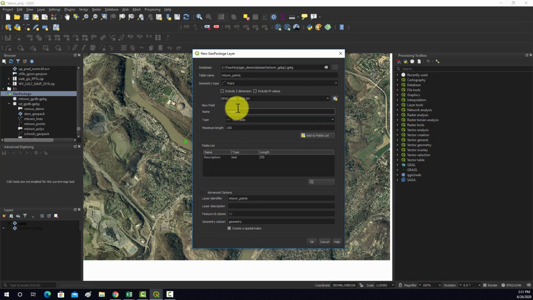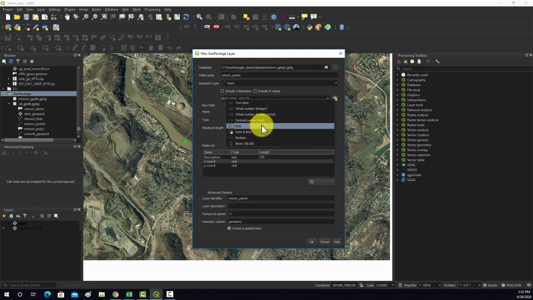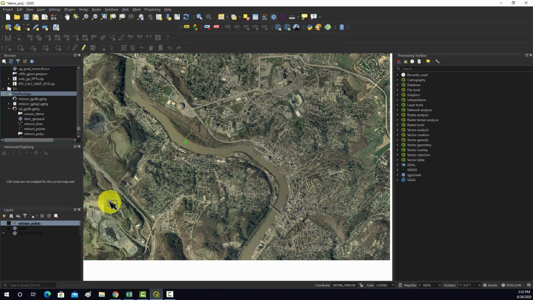And then we'll also create an x-coord field for the x-coordinate. We'll make that a real number so it can hold decimals, and then we'll make a y-coord field. Again, a real number. Just a quick note, there are multiple data types available here, and which data types are available is going to depend on the type of layer you're writing into. So for this geopackage layer specifically, we have text, whole numbers, decimal values, real numbers, date time, Boolean, and binary large objects or blobs. Okay, so that looks fine. So let's go ahead and hit OK.